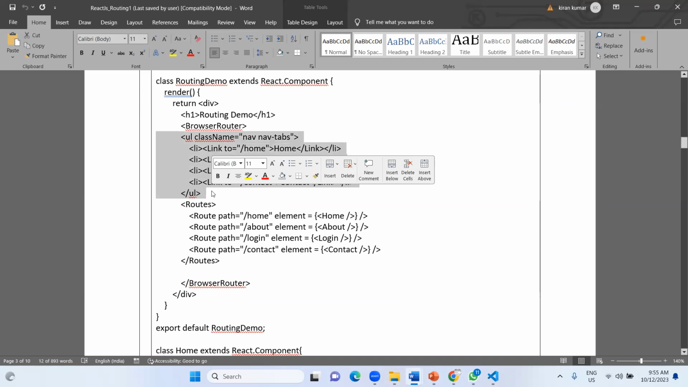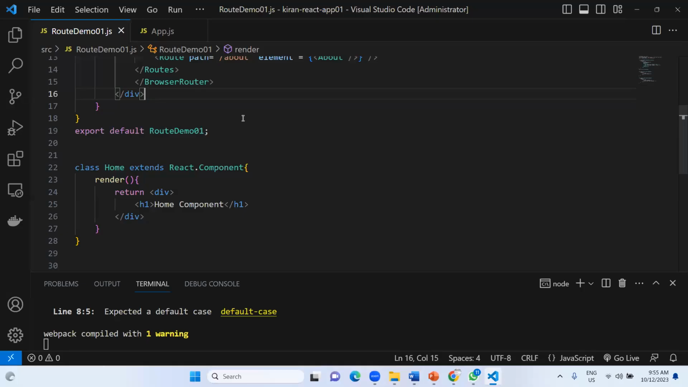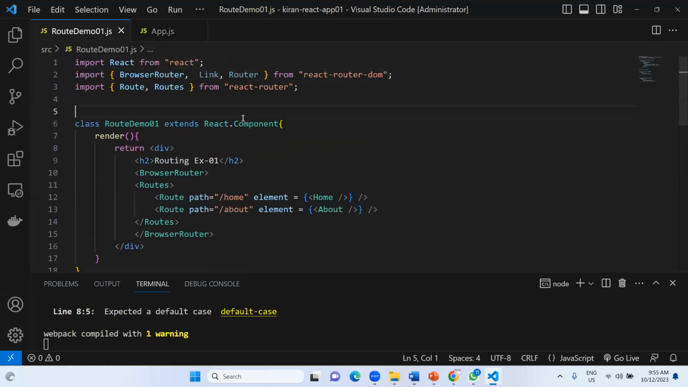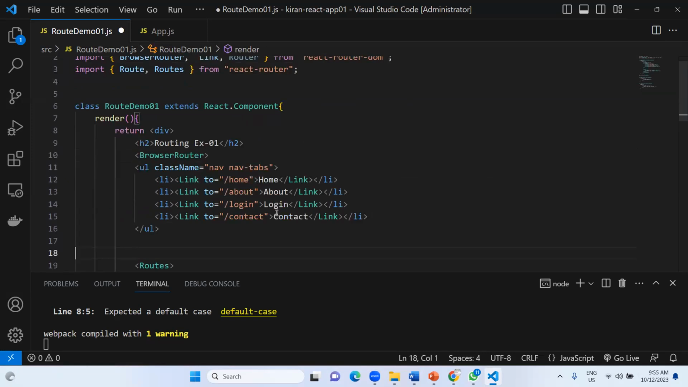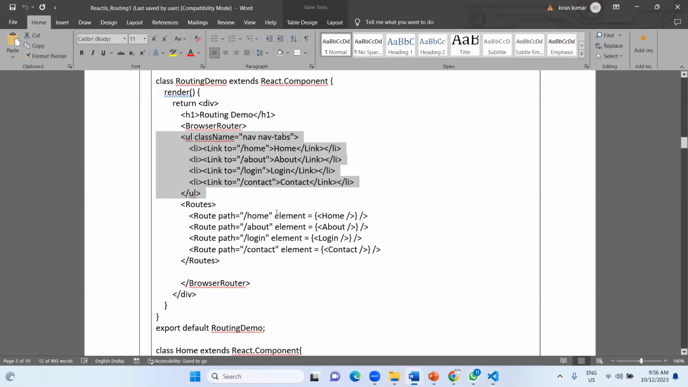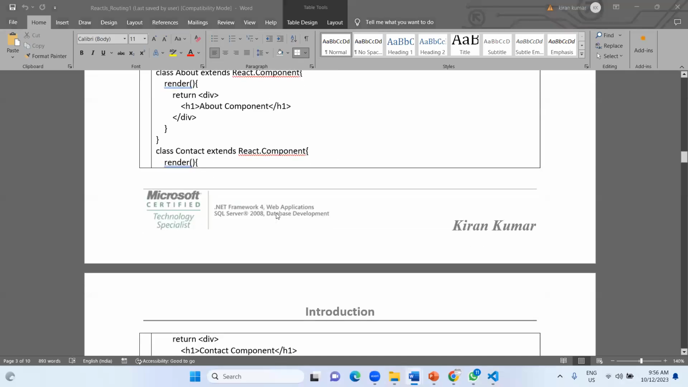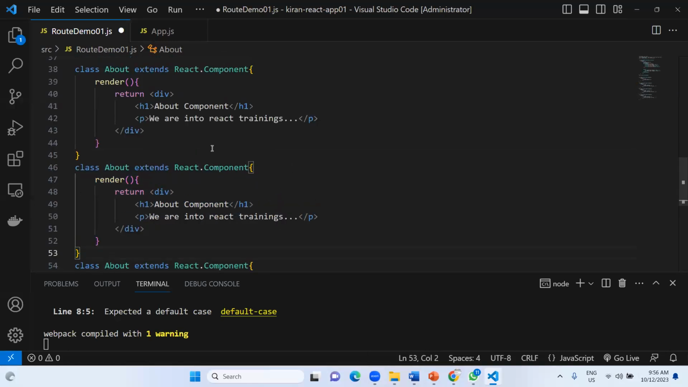This I'll be taking from Bootstrap. I'm using nav tabs. If you don't want, you can directly use UL also. So let's copy this. 4 links I'm going to be getting. So here I'm going to be providing 4 links and the browser route. What are the 4 links? Home, about, login, contact. So I'm also giving you about and contact.